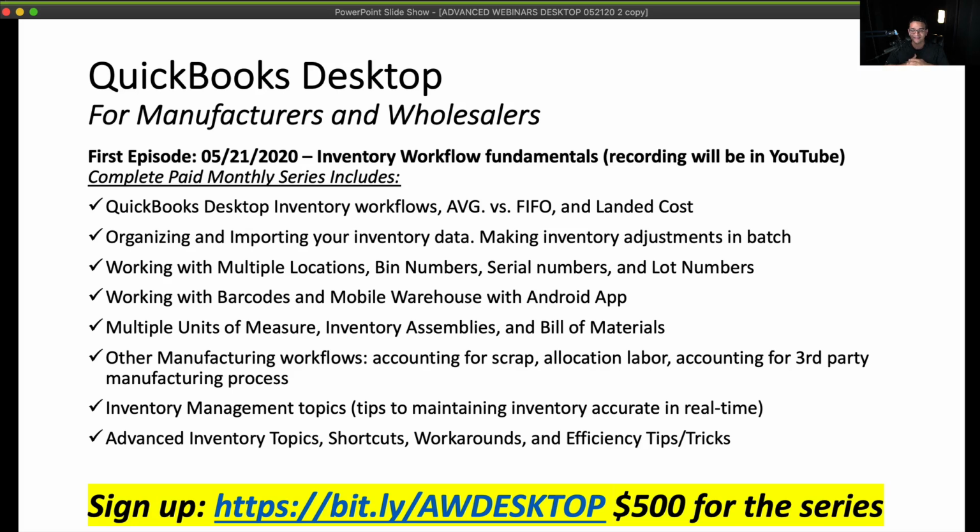Each month is going to deep dive into a specific topic. We're going to be talking about importing inventory items and making inventory adjustments, and inventory adjustments in batch on the next episode. Then on the third episode, we're going to be talking about multiple locations, bin numbers, serial numbers, and lot numbers, and all the gotchas around working with them. Then on episode 4, we're going to be talking about barcodes.